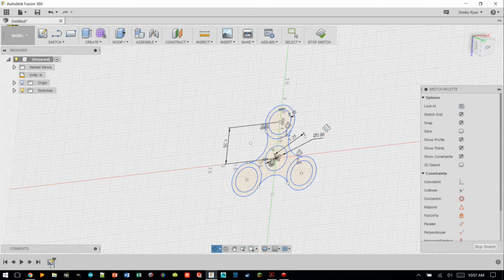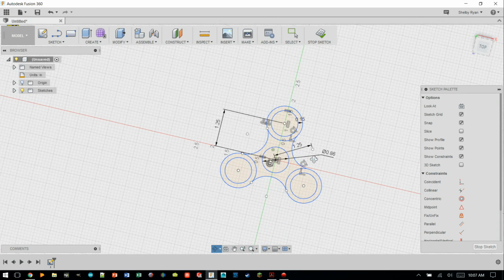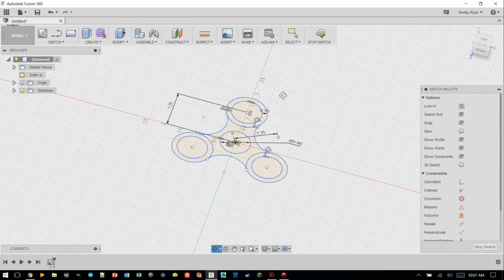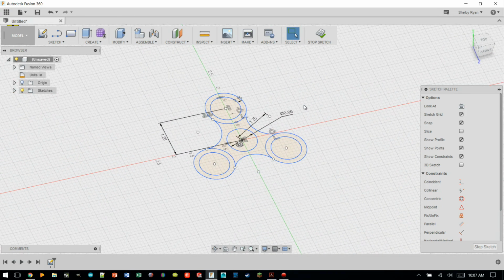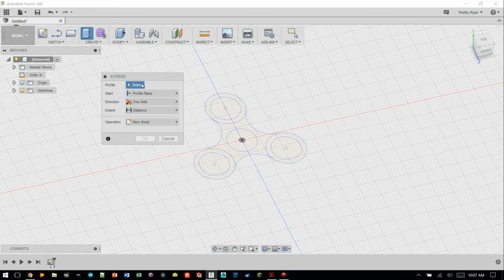But the only issue is it's 2D. It's completely flat. Like, we wouldn't be able to really use this or print it off. So we need to give it a third dimension, and that's where the Create tool comes in. So under the Create tab, we're going to select Extrude. You can also press E on your keyboard.